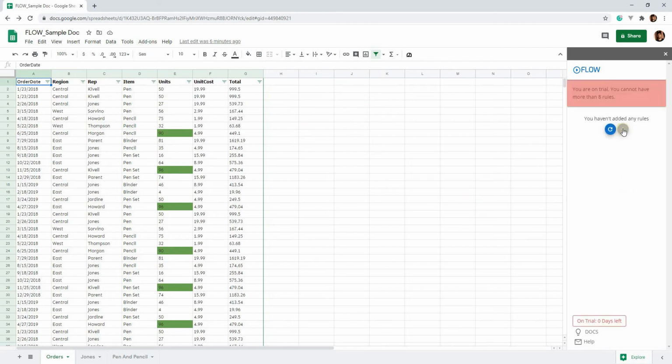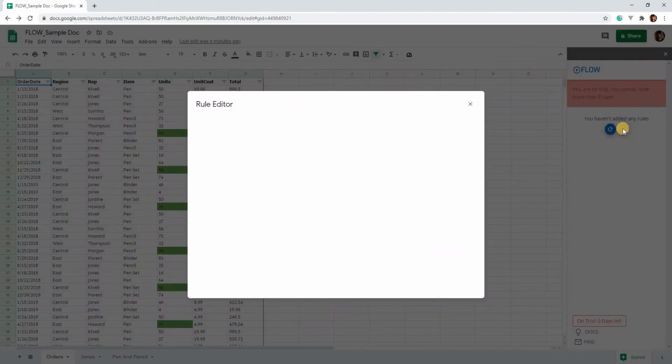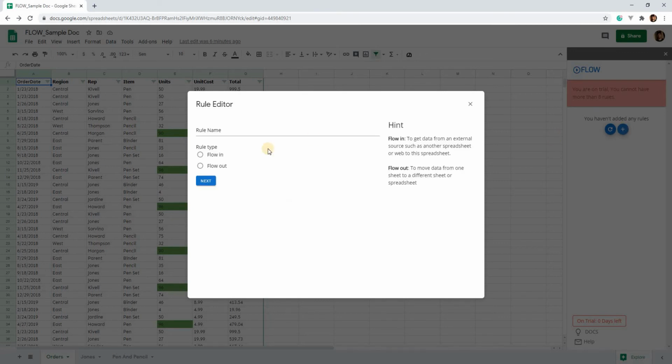When you open the sidebar for the first time, it will be quite blank. Let's populate it by adding a very simple rule. We shall add a rule to copy all the data which has Central in column B to a sheet named Central. I shall open up the rule editor and give a name for the rule.